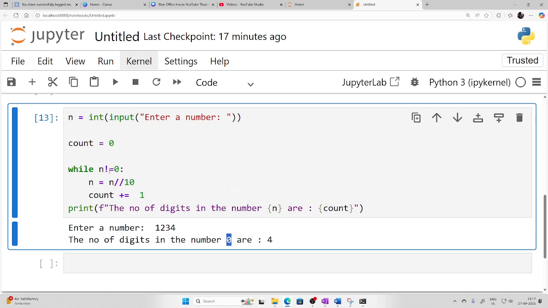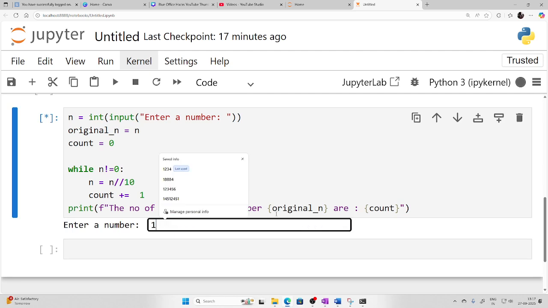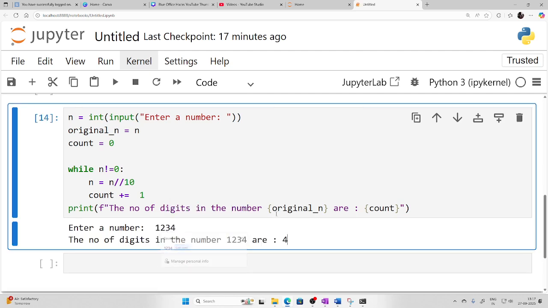Why? Because every time I do the floor division, the number is getting reduced, and when the number becomes 0, it comes out of the loop. So just before this print statement, what is n? n is nothing but 0. So how to handle it? You make one more variable, original number, and assign that n to this original number, and then you print this original number. So if you do this, and again 1, 2, 3, 4, then you will get your answer that the number of digits in the number 1, 2, 3, 4 are 4.